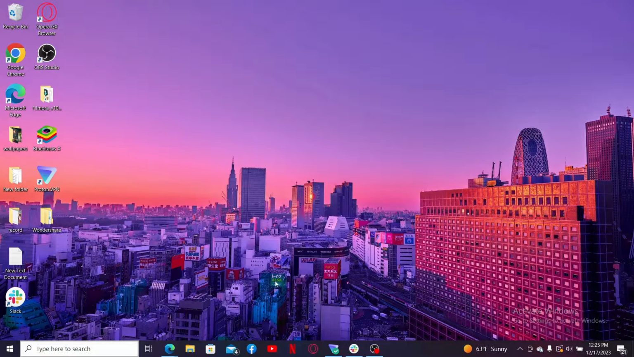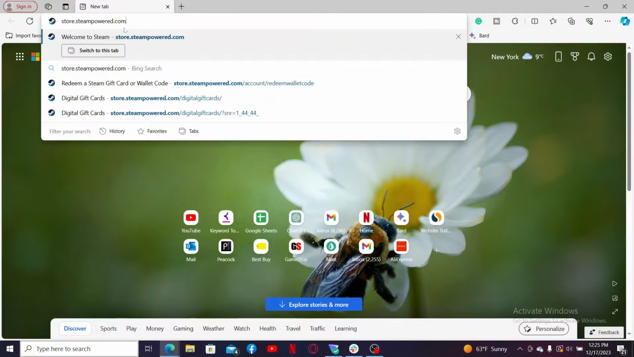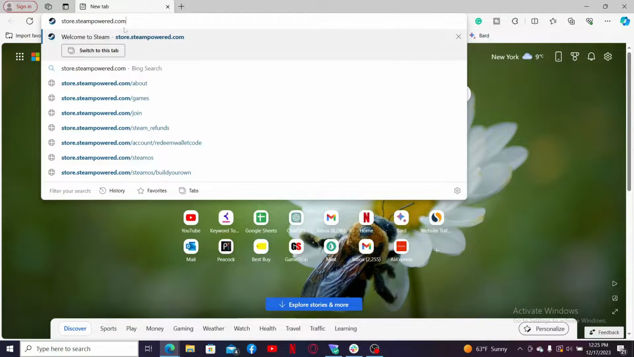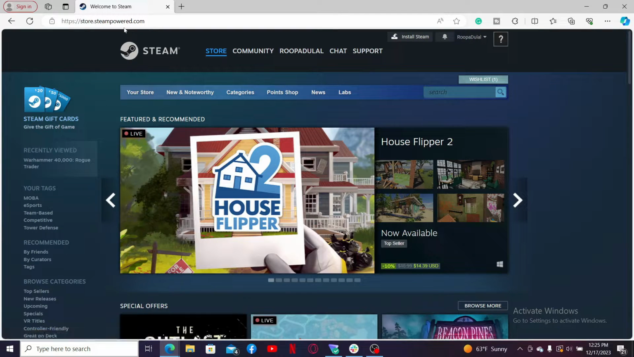First of all, open a web browser of your choice and then go to the search box and type in store.steampowered.com and press enter on your keyboard. Doing this will take you to the official site for Steam.